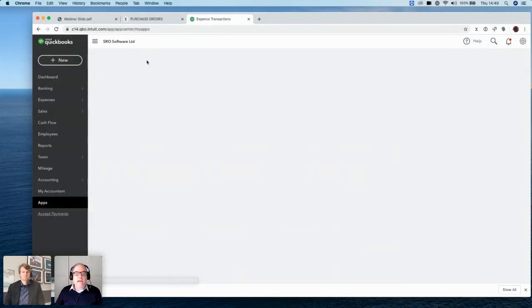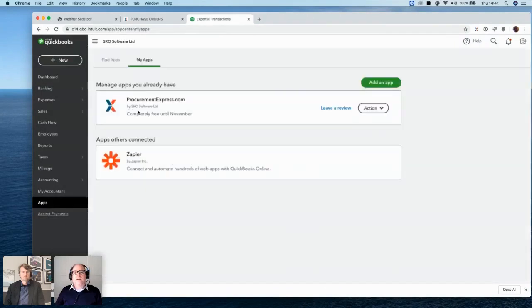It's important to say that if you ever want to disconnect it, you can do that. You can click on My Apps here on the right-hand side, and you can always disconnect it. If you go into Action, you can say Disconnect, and that will disconnect Procurement Express straight away. So that's how that's done.